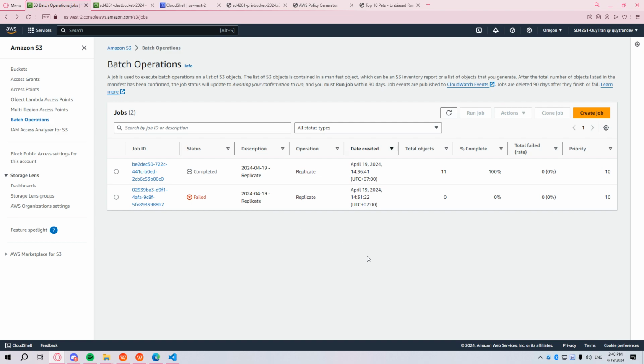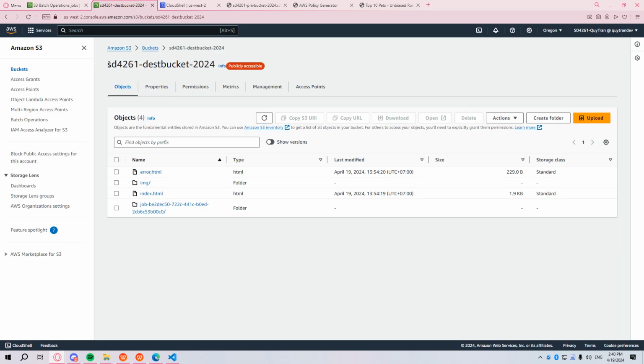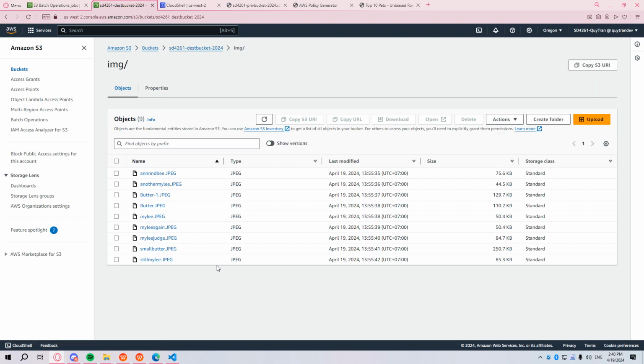Okay, so now the batch job is done running, it's completed, and the percent is here. And we can see that we have all the files here. Let me refresh. Now the destination bucket has exactly the same files as the original one. We have error.html and a bunch of images.